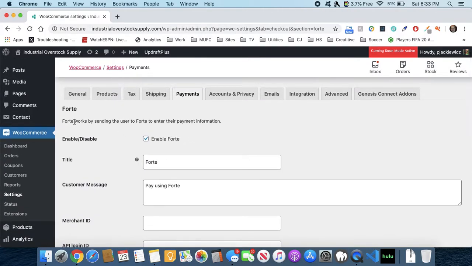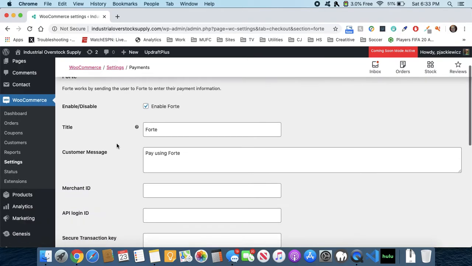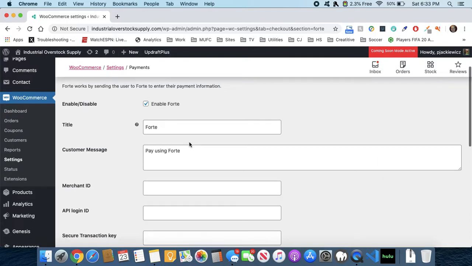It says here, Forte works by sending the user to Forte to enter their payment information. So it's going to send them, again, to Forte so that they can pay for the product on your website. Title here automatically says Forte. That's the default. It says here, this controls the title which the users see during checkout. So if you want to change this, by all means, change it. Same thing with the customer message. You can change this. It says pay using Forte.